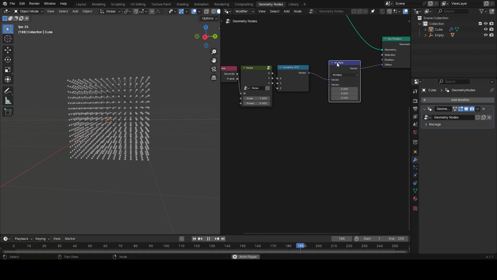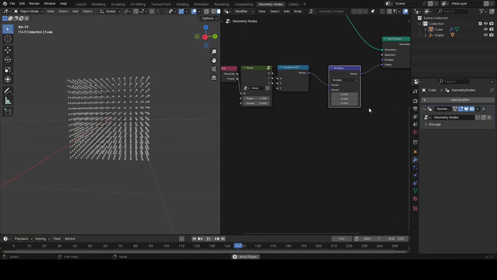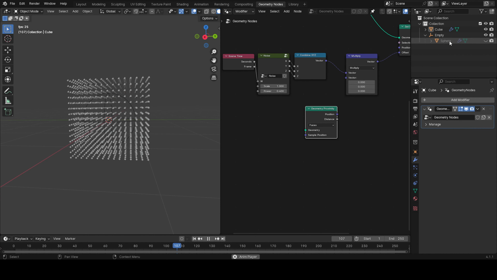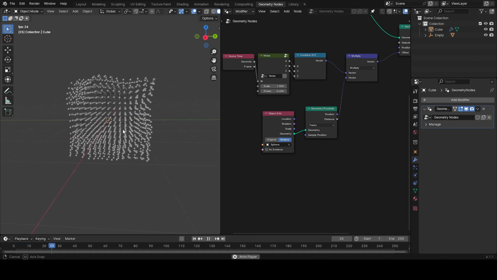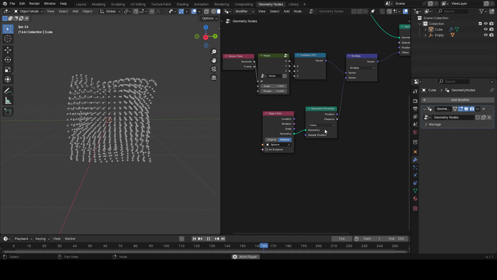And plug it over here. So we're just multiplying by 0, so nothing is happening. This is another way to make a power. But okay, so what we're doing now is geometry proximity. And I'm just going to bring the sphere, the first one that we added, over here. And remove the camera over there. So I'm just going to plug the geometry to geometry and then change this to relative and put the distance into the vector. But as you can see, it's working the opposite. It's moving where the thing is not at.